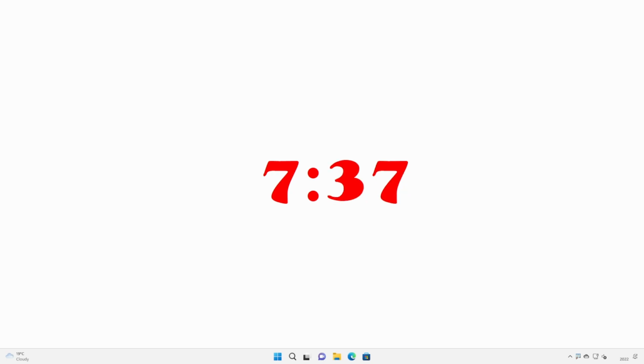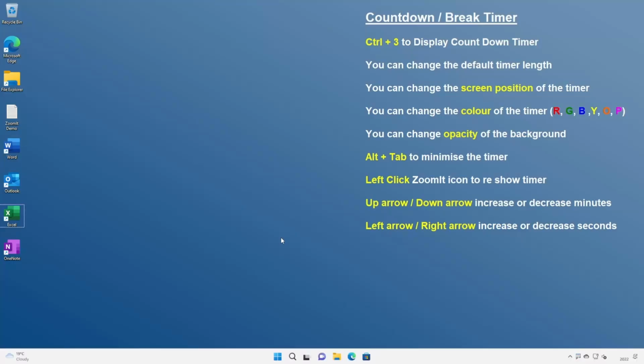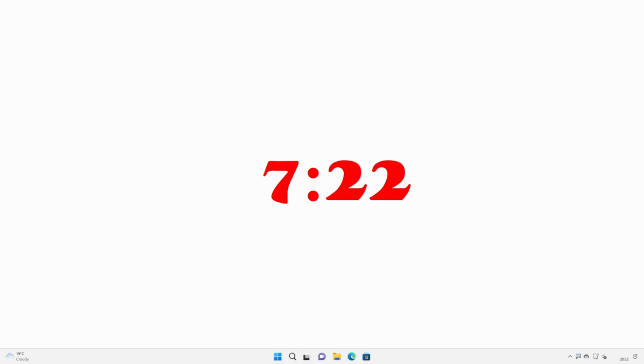And if you want to Alt Tab or minimize the screen back to the desktop, the timer will carry on running in the background, and when you're ready to return to the timer, you can just left click on the ZoomIt icon and that will take you back to the timer.